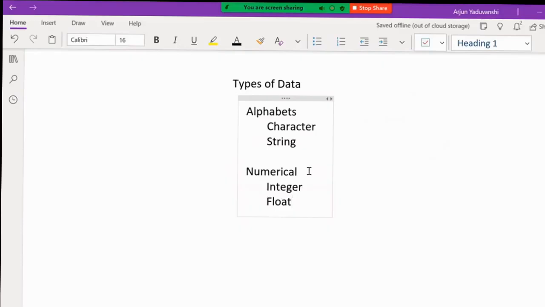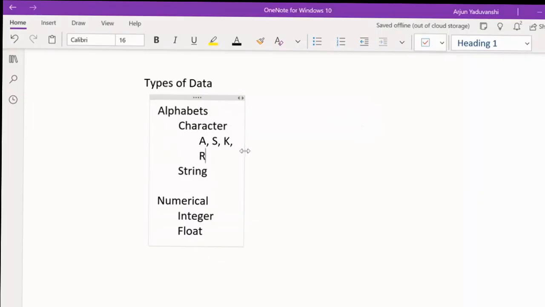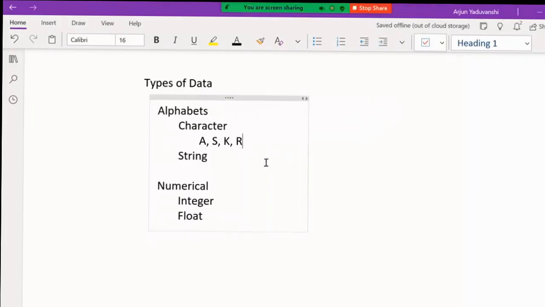Now this is a very broad view, guys, very broad view. I'm not going deep into that. You will go deeper into this to understand it in more detail. Now here, alphabets are characters, like A, B, C. If you have a single character, that is called an alphabet. Like S is an alphabet, A is an alphabet, K is an alphabet, R is an alphabet. All these things are considered characters. Now a group of characters together is called a string. S-A-Y, style, Arjun, or India.